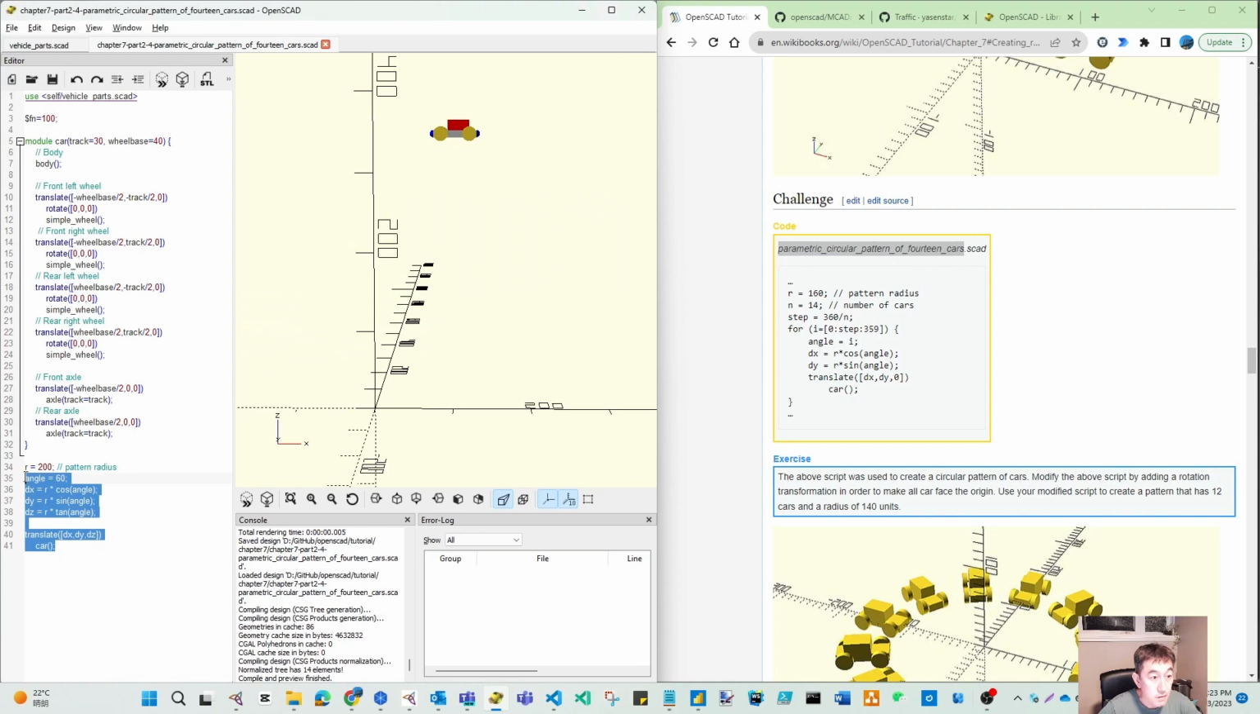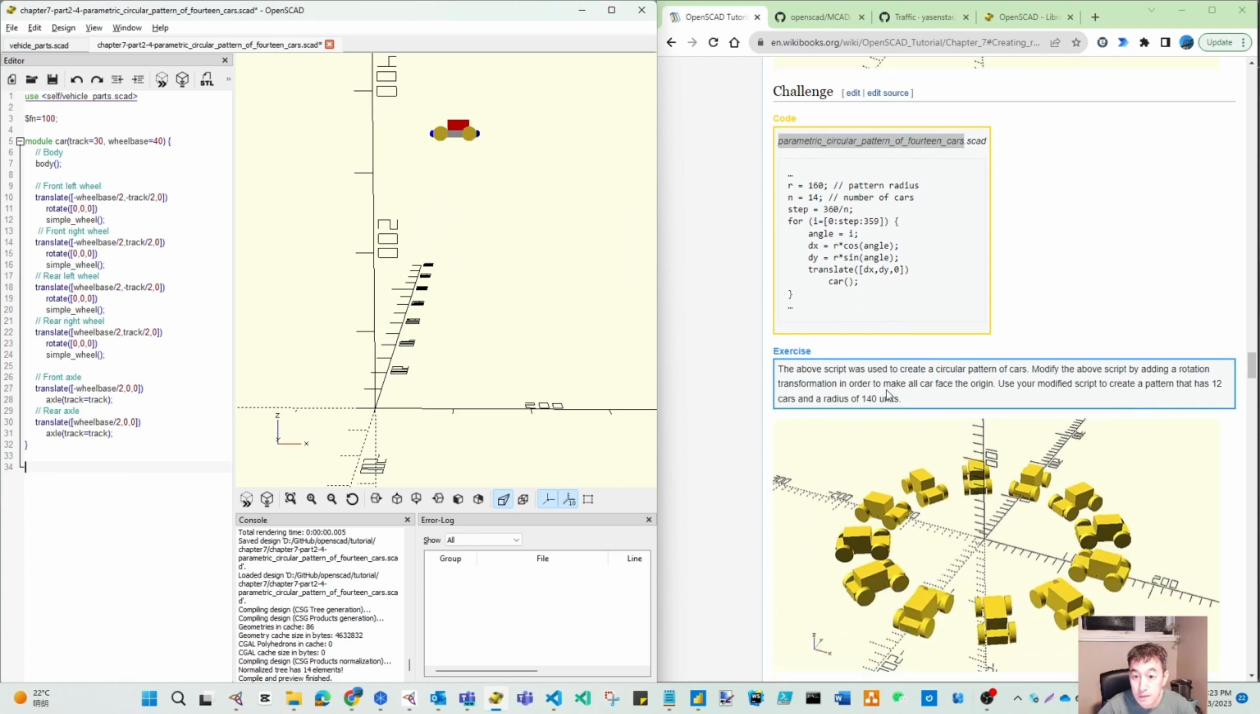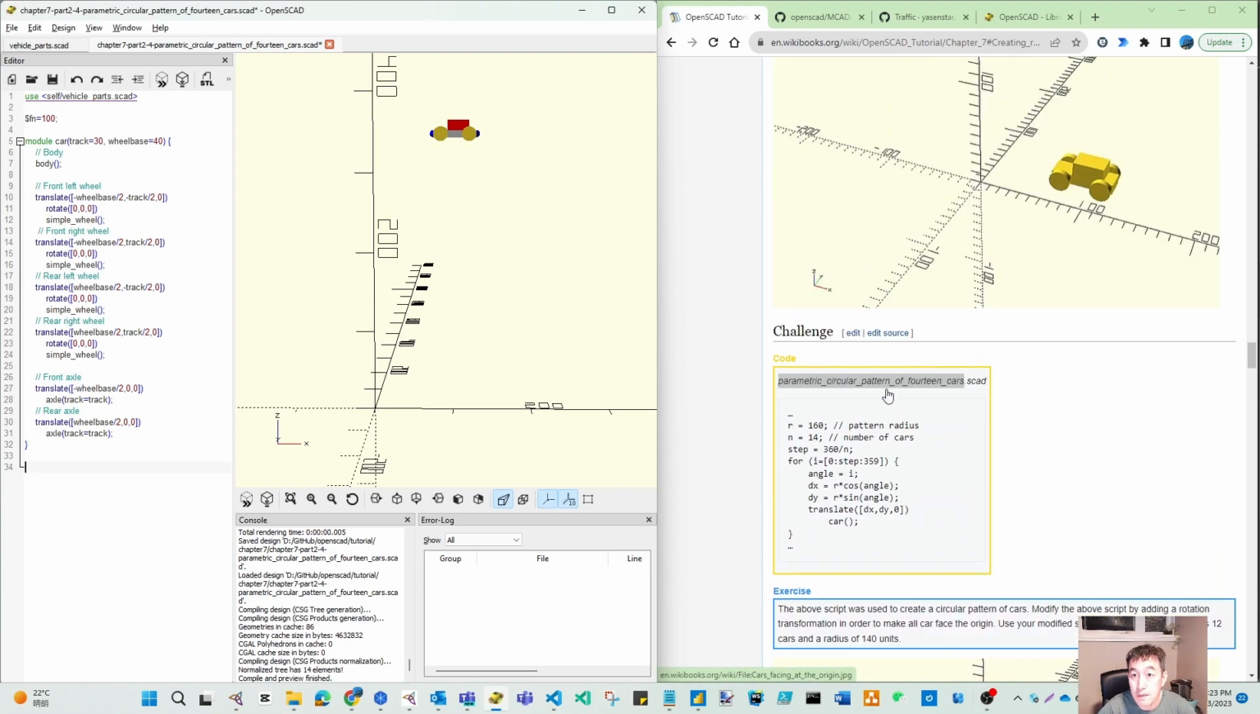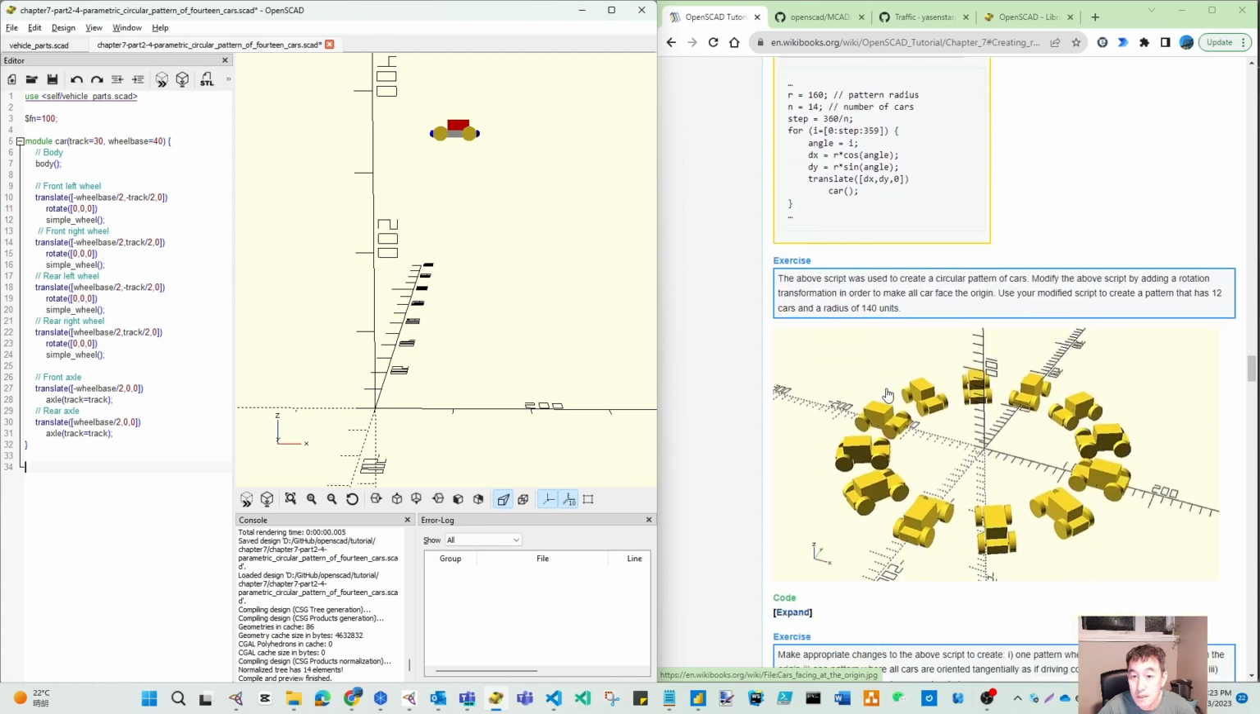Let's have that. So remove this. So let's first examine this one. We have 14 cars, but their heads all go to the center. So first we need to have the circular, and then we also need to rotate our car. So what's the angle of rotation? It is actually this angle we defined to do this translate.